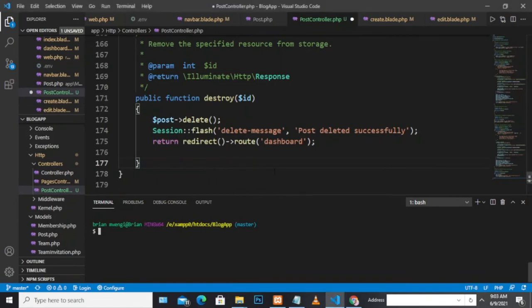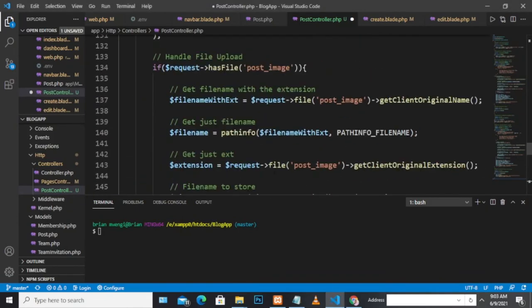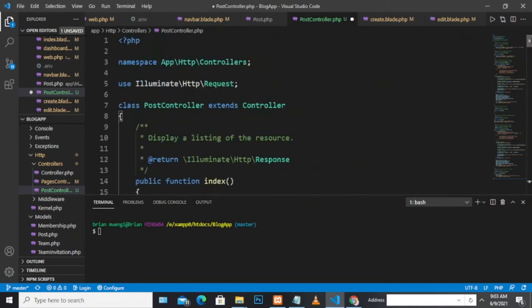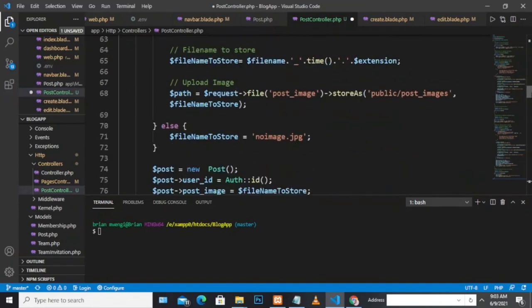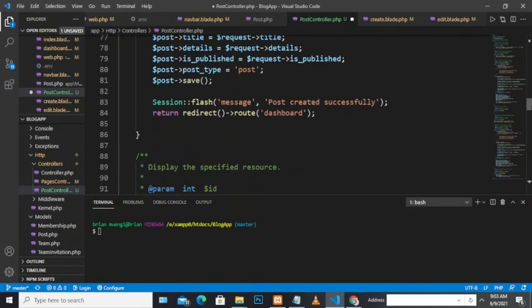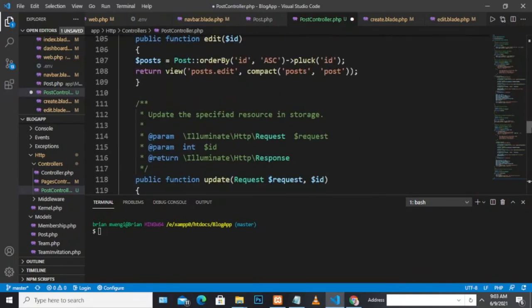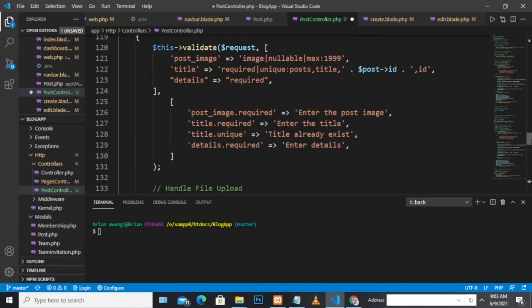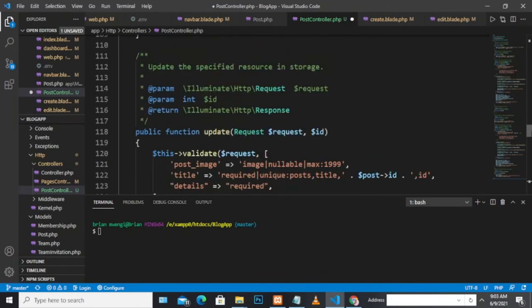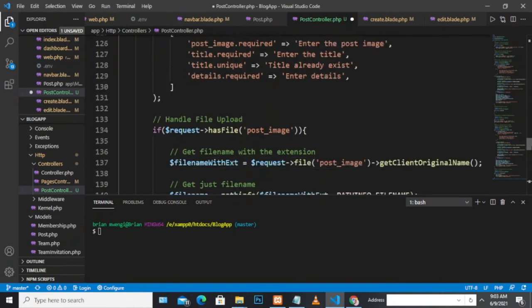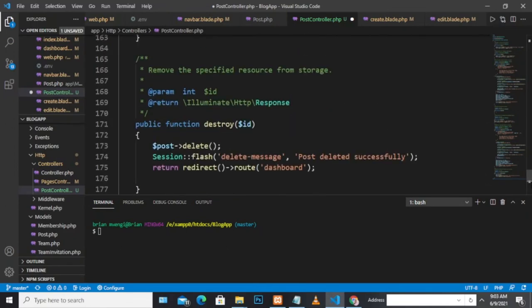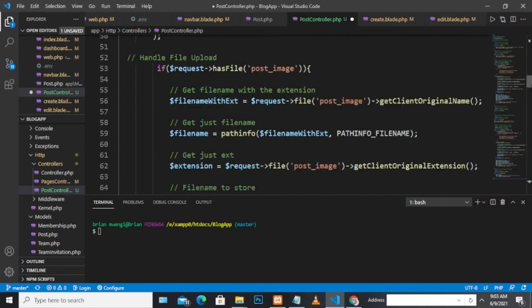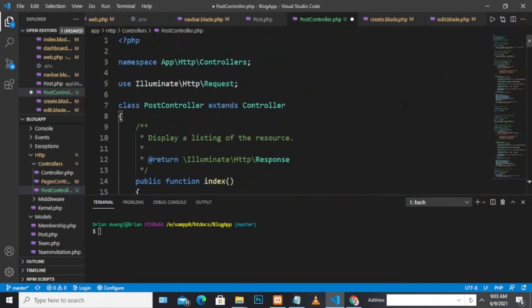Now we are done with the post controller, whereby within the post controller we already have the index, the create, and the store, which is storing our image and uploading the particular image. And then we have the edit, whereby we are going to order them by ID in a descending order. We also have the update, which is going to update the post with the image and the particular details. And then we are going to destroy our image. So that is the CRUD functionality within Laravel, and that's how it works.